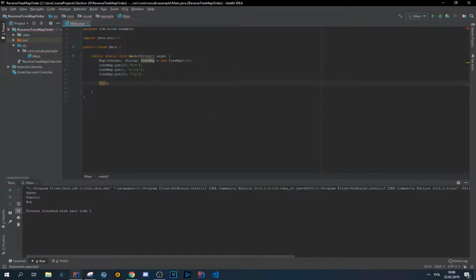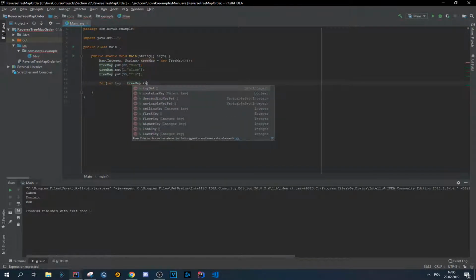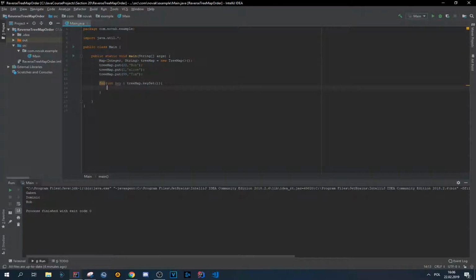So let's just iterate through the map and get each key in treeMap.keySet, and let's see what it's going to print. So the order is maintained by the natural order of keys.